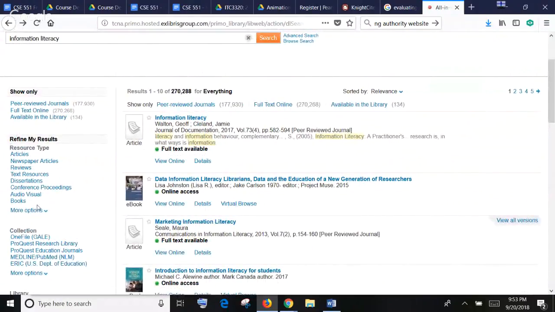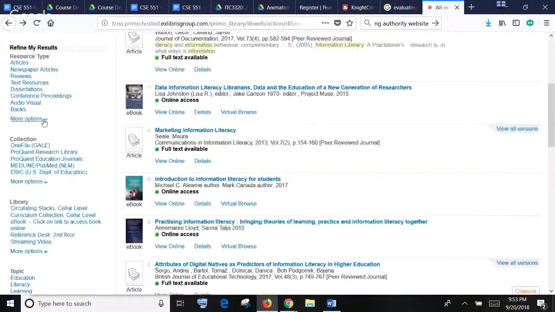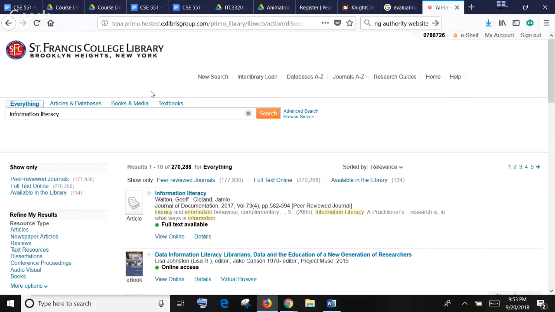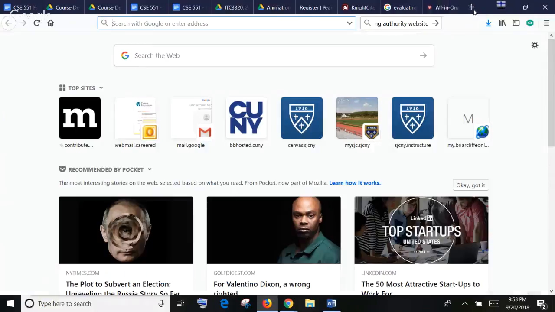You can refine all your information by using some of this criteria to find different sources. All right, so you can limit things. So use this, and I would really use it for a lot of your research at St. Francis. Okay. Next thing and last thing I want to do is just talk about evaluating websites.